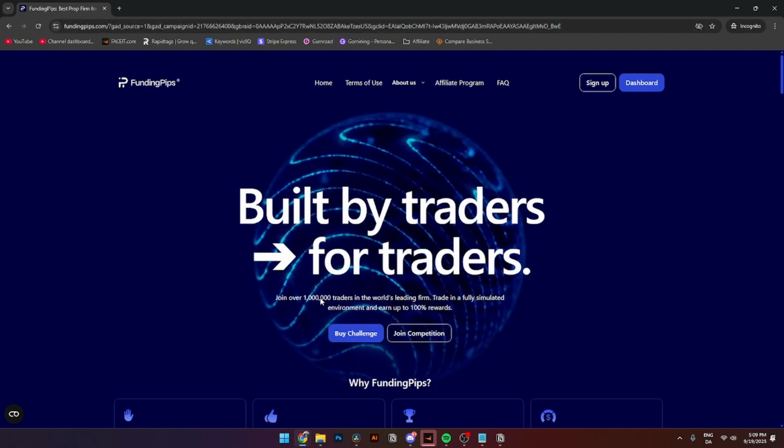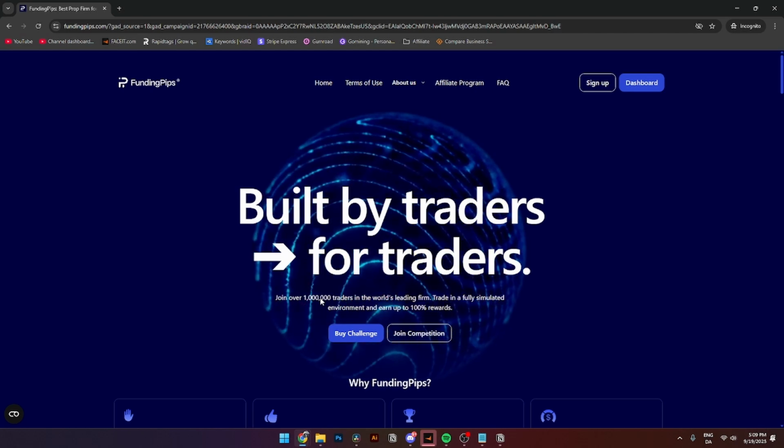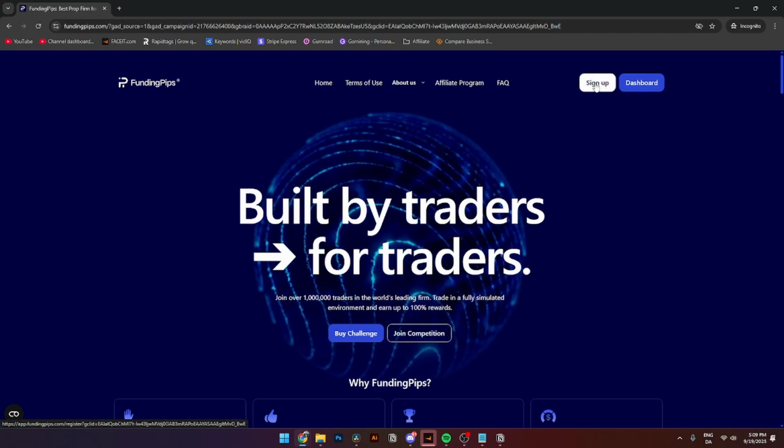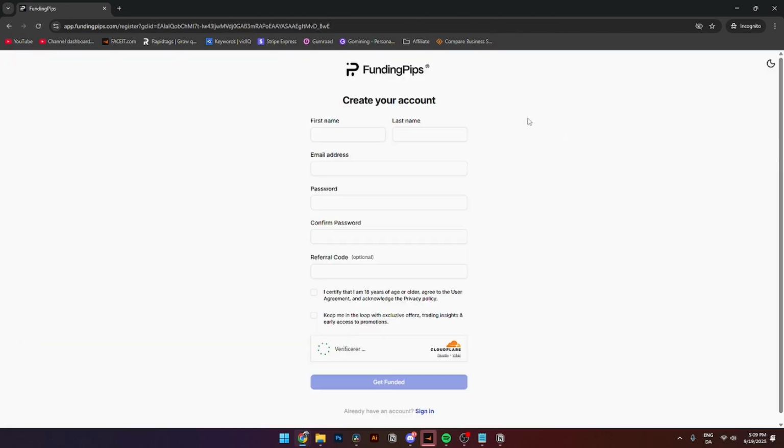And now you'll need to create an account to get the challenge so you can get a funded account. From here, you'll need to click sign up here on the right hand corner. And then from here, you'll need to add in your first name, your last name, your email address, password, referral code if you want to do that. I'll have a referral code link in the description for you to check out.